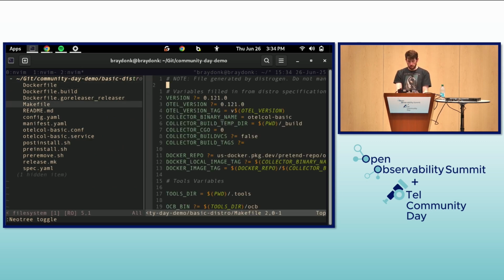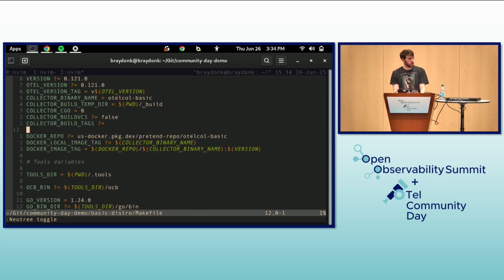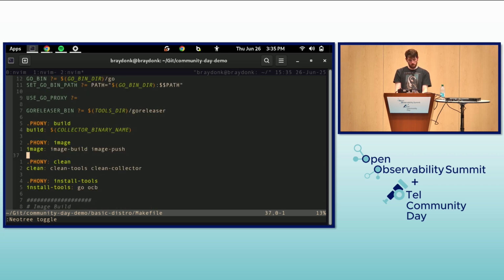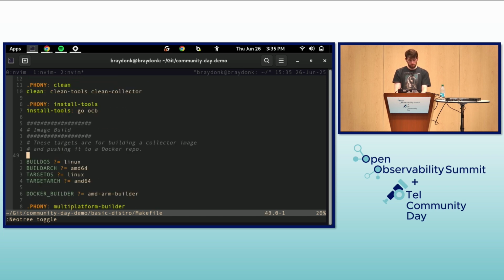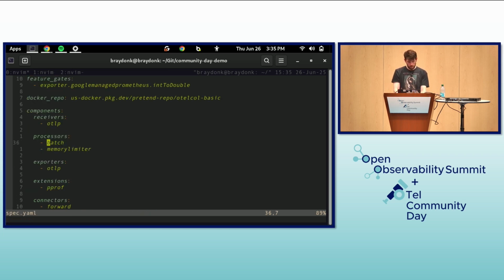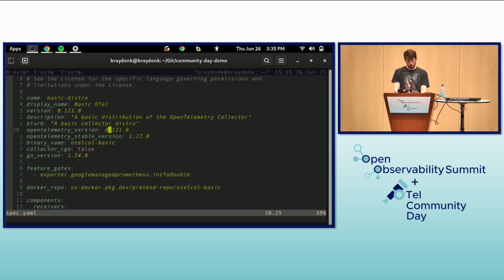I think the pièce de résistance is the big old makefile, which I think is reasonably sophisticated for a Go developer, but it comes with all the various utilities you need for building the collector binary itself, building an image, and it also handles installing Go and OCB at the right versions based on what you specified in that original spec. So because we specified in the distro spec that we're using Go 1.24.0, OpenTelemetry 0.121.0, when it does the build, it will actually download the right version of Go, the right version of OCB, and all that stuff.